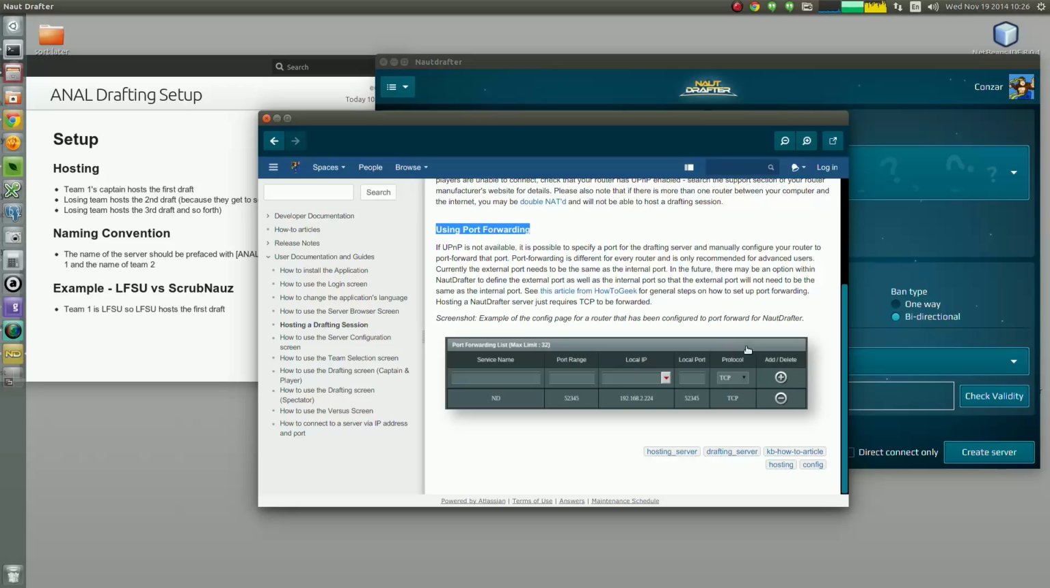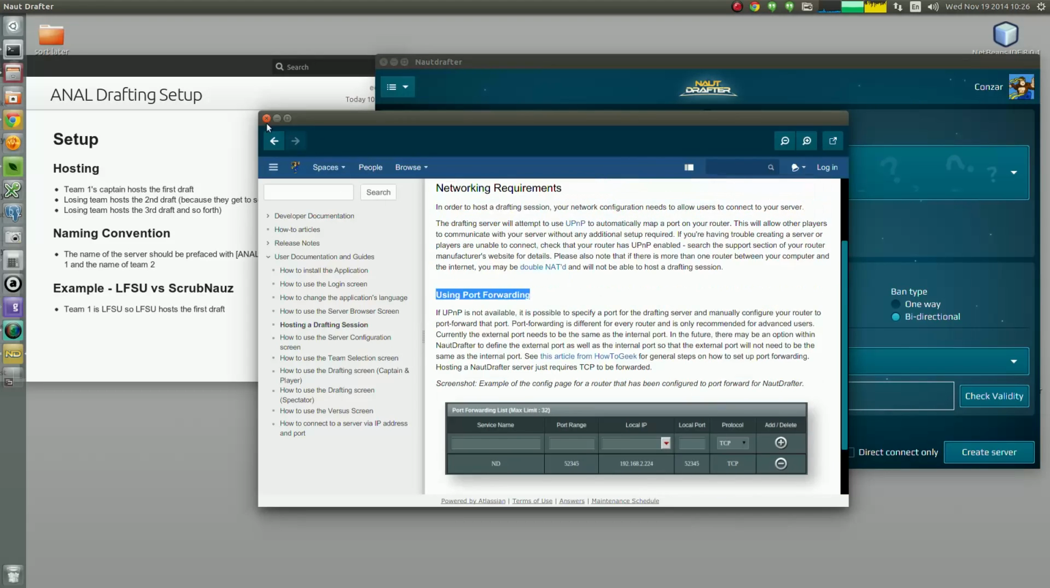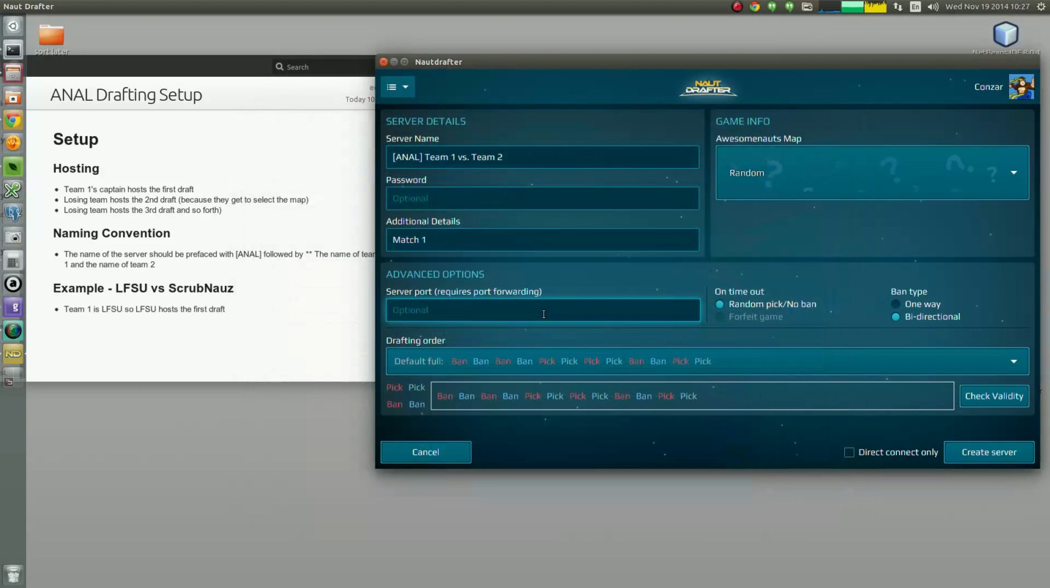If you guys have trouble with UPnP, it doesn't work for you, just please let me know, and we can arrange a time and I can help you set that up. But try the documentation first. So my port is 45678, I think.